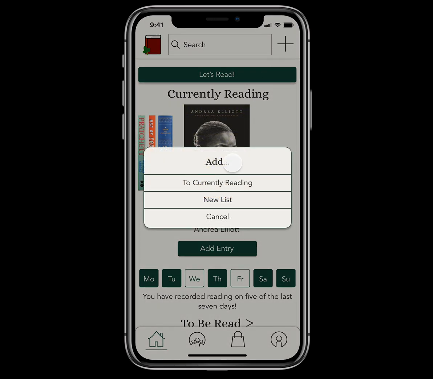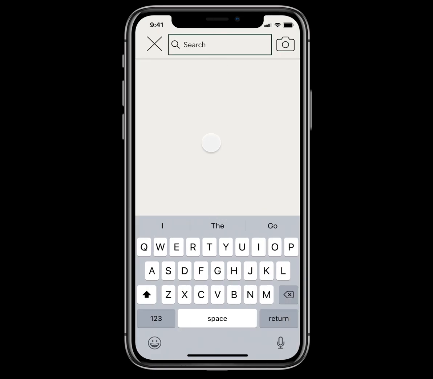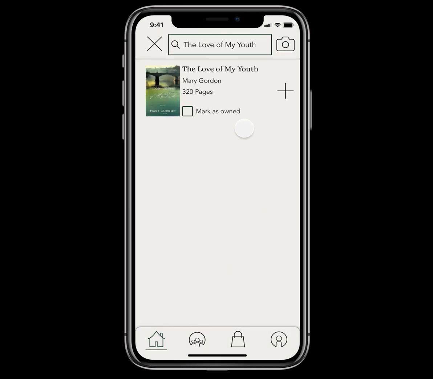Alternately, from the Add icon, you can create custom lists to add books to. Once a list is created, you'll be prompted to search for books to add to the list.